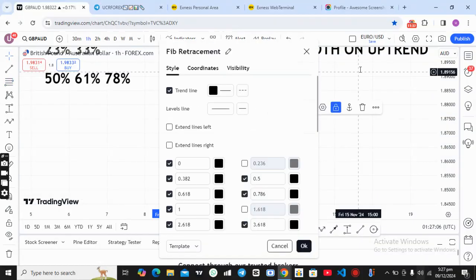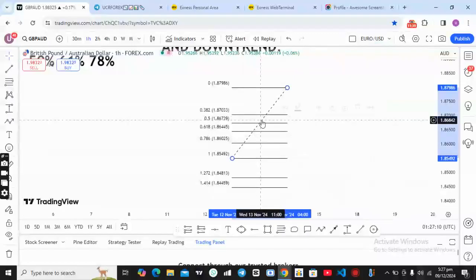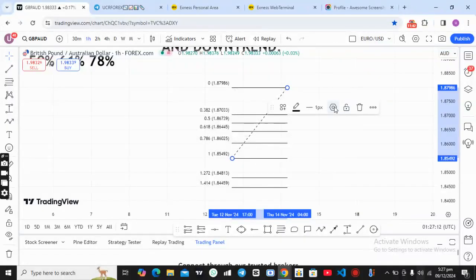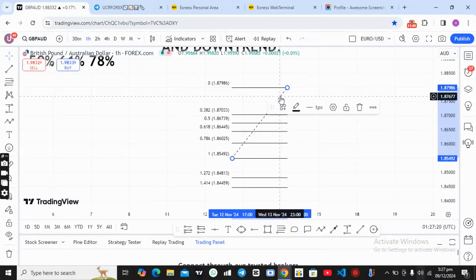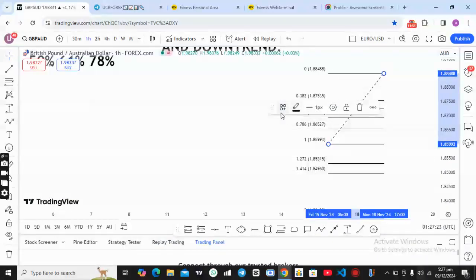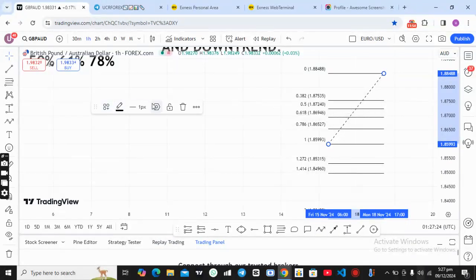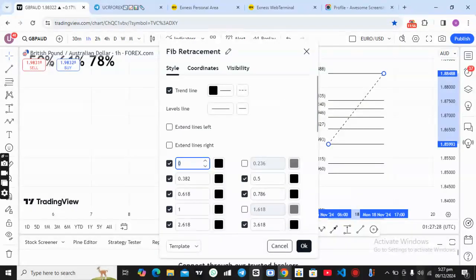Now for you to remove it, all you have to do is right click and go to settings. Then when you go to settings, make sure you leave it as trend line. Let me keep it this way, and then go back to settings again. Make sure you leave it as trend line. Trend line means that you want this tool to have this middle dotted line, because this dotted line is measuring the length of that retracement. Then leave the levels as a tiny line like this.